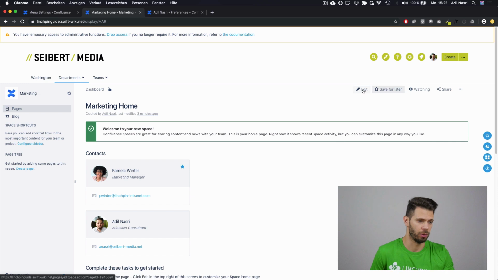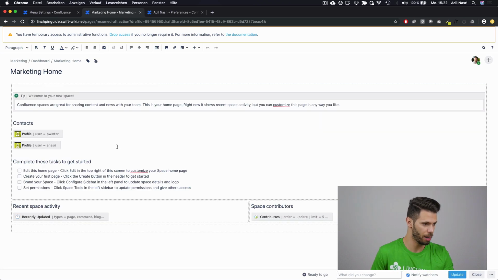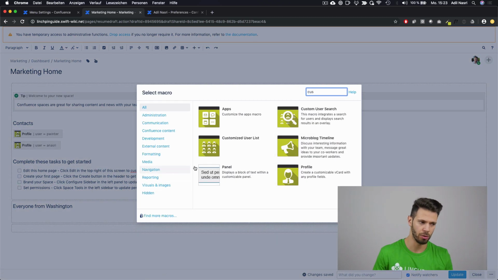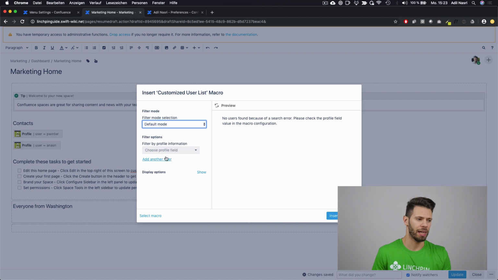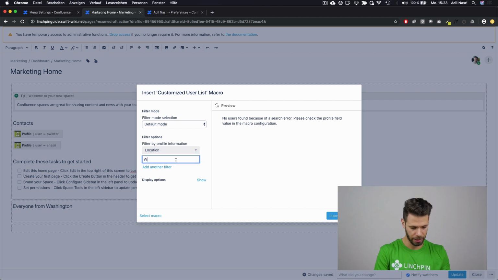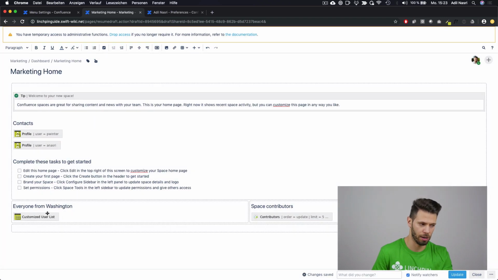Aside from that, you can also create other macros. Let us just delete this place and say create a page called everyone from Washington. For that, I'm going to use a macro called customized user list, where I can enter a value for a specific profile field, for example, location, and just search for Washington. Click on insert. And now I have this macro on this page.